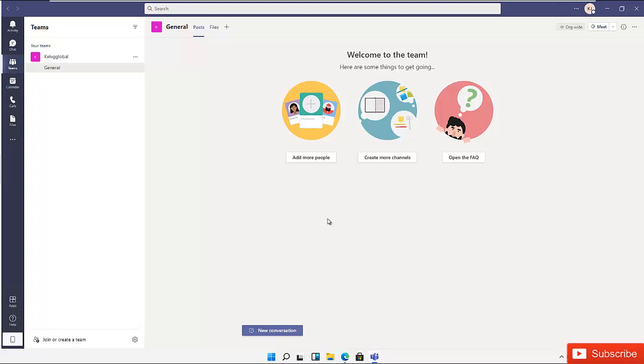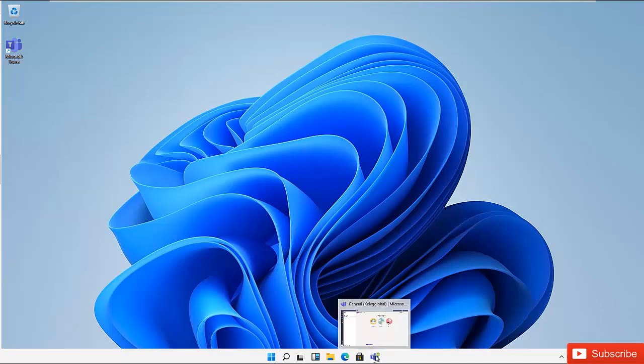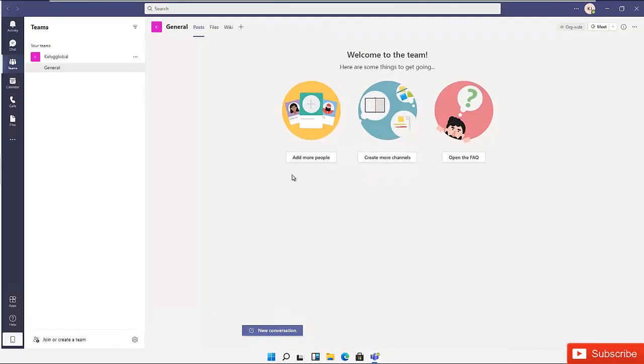So you can see it has been installed and opened automatically. Okay, let me close my browser. Let me just close all the browsers. So I've closed my browser, and here you can see that right now Microsoft Teams has been installed on my device without requesting me to enter my password. The reason for that is that my account is linked to my Windows 11 device.